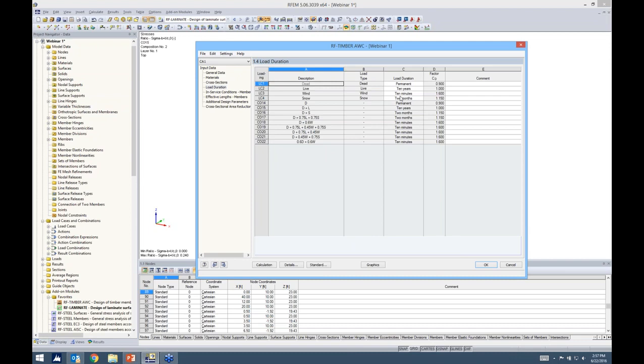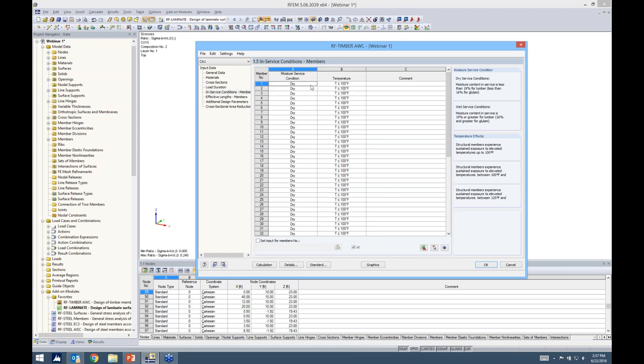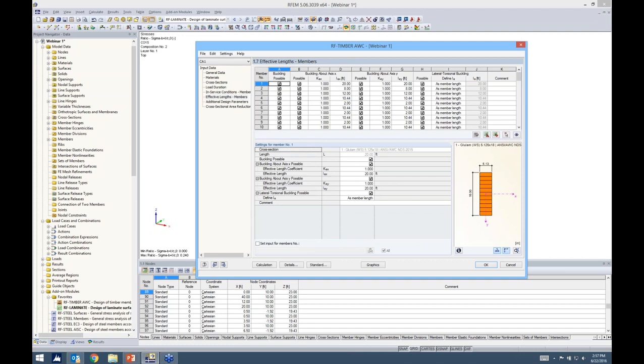Load duration. This is the same thing as CLT. You can see here that our load cases were generated. We already have the load duration factors correct in here. In service conditions, dry and wet, pretty self-explanatory here. Effective lengths. Now this is if you want to consider buckling. If we want to consider lateral torsional buckling, we need to come up with our L effective. So the default is the full member length, but if there are some connections in the program that will give you a shorter unbraced length, then we can go ahead and modify that here.